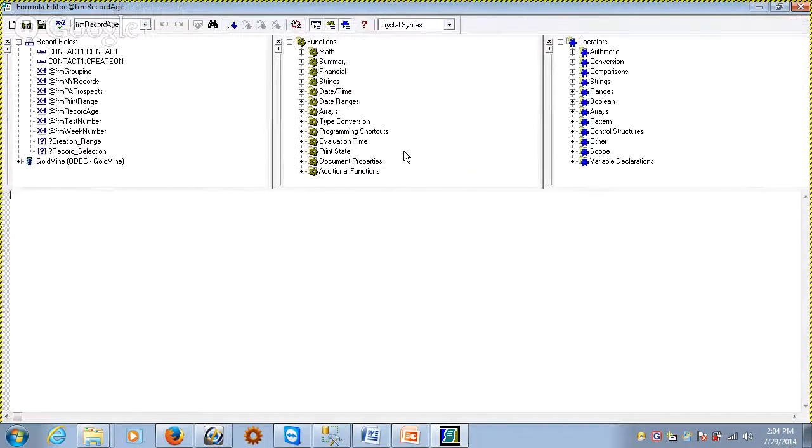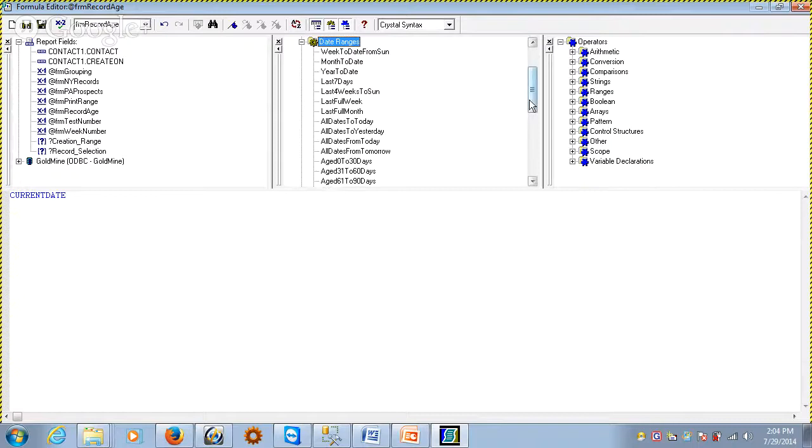Okay, so again, we want to keep in mind what we're trying to do. We're trying to calculate the number of days that have passed between the create on date of the record and today. Now, the way we return the current date in Crystal is to simply use the current date function. I know it's a function because it turns blue when I type it in my formula editor. Of course, it is available here within your function tree underneath date time and or date ranges. So we have current time, current date time, current date just returns the date.